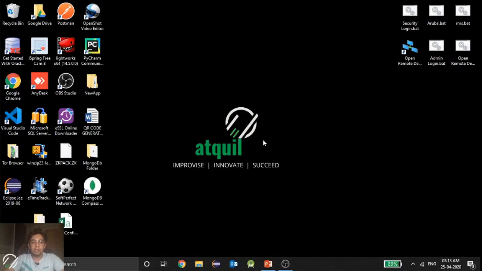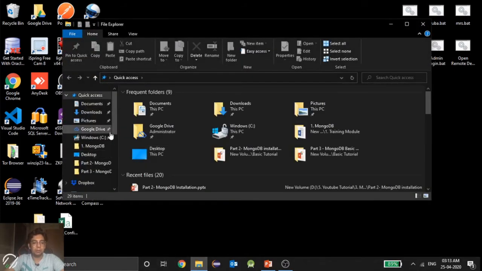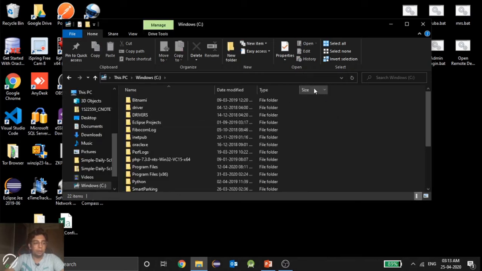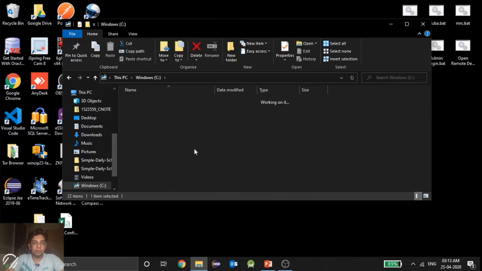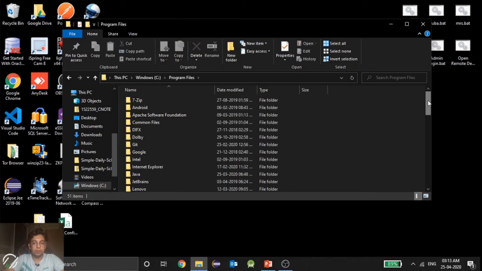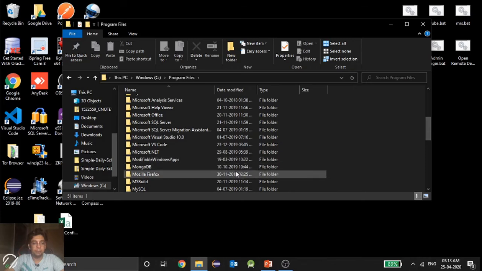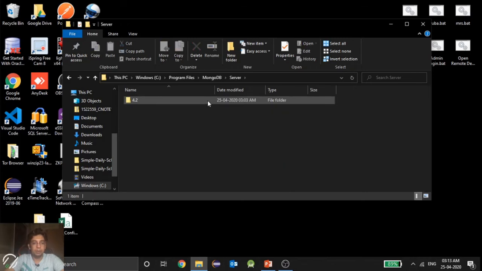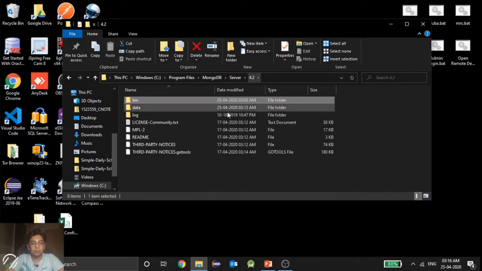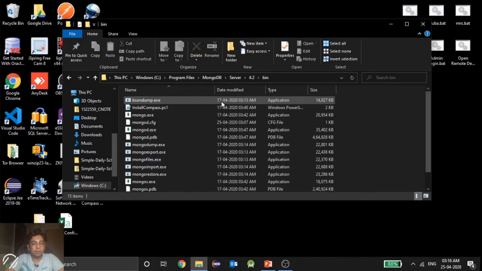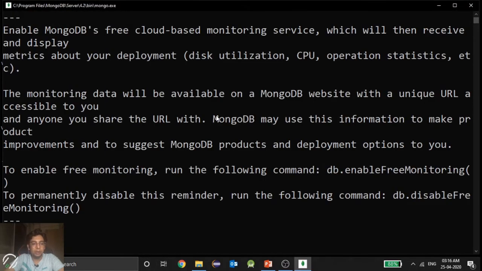After doing the restart, you need to go to the C drive of your system. Go down and search for Program Files, which is here, and here you need to search for MongoDB. It must be installed. In that, MongoDB server 4.2 is the version. Press on bin. Now you need to search for mongo.exe, which is present here, right? Click on mongo.exe. You will see this kind of window, right?